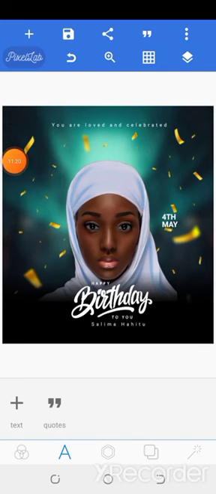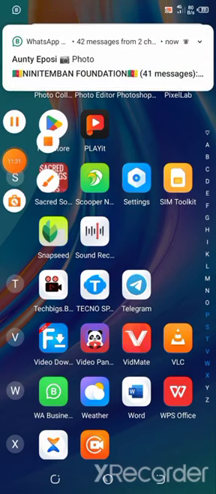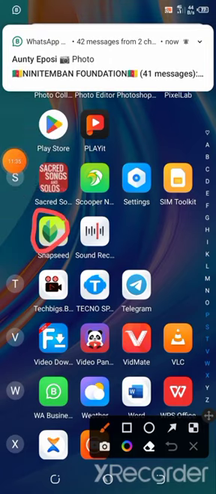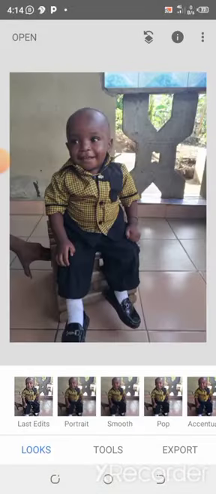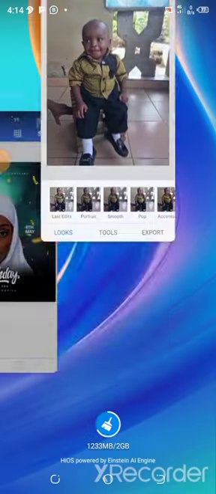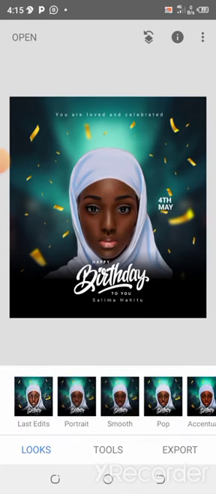Now I will go to my Snapseed, one of the apps I asked you to download. I'll go to that app now and do some editing. This is Snapseed. So I'll just click on it. Click here. I think that's the most recent image here. Okay, so I'll click on these tools.